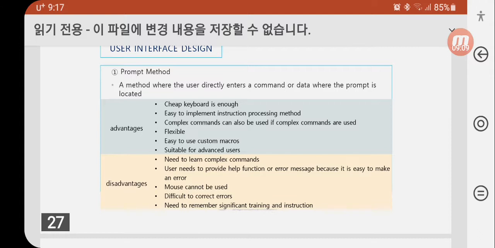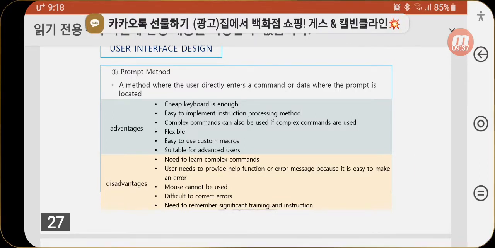This has some advantages. Cheap keyboard is enough. Easy to implement instruction processing method. And complex commands can also be used. Flexible. Easy to use custom macros, suitable for advanced users.